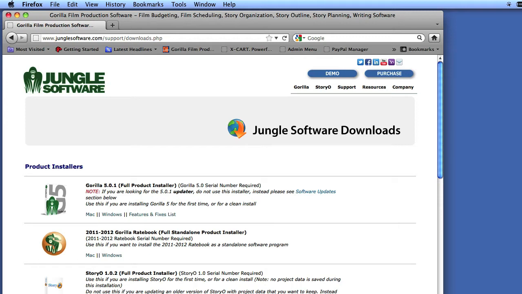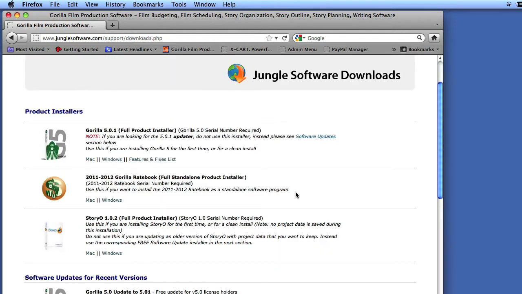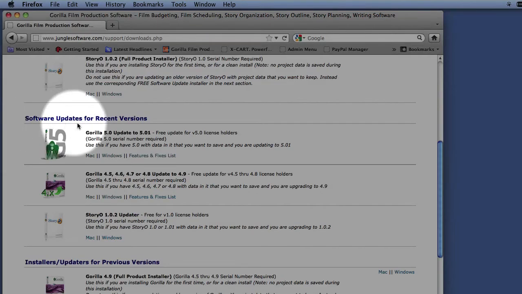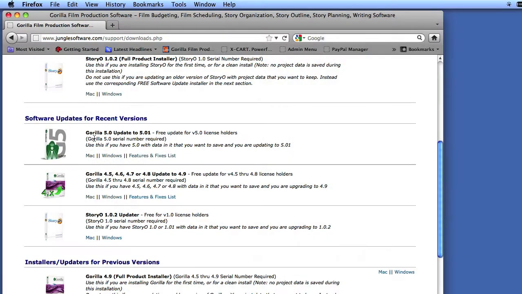Go to www.junglesoftware.com and from the support menu, select Downloads. Scroll down a little until you see Software Updates for recent versions. Here you will find the latest updater for Gorilla. In this instance, Gorilla 5.0 update to 5.01.